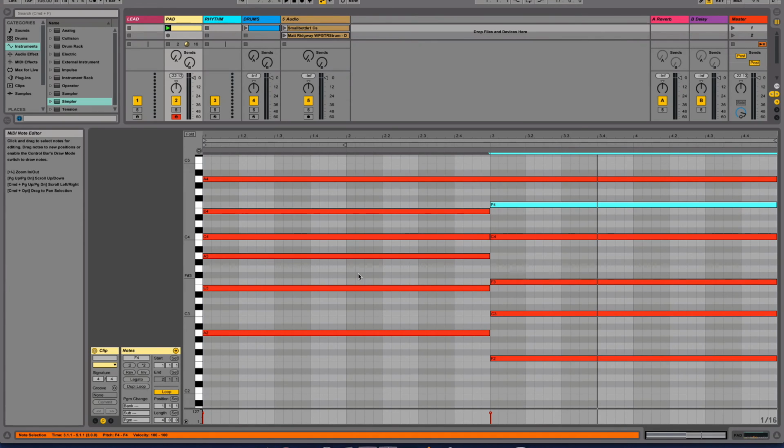Stop the video here, have a go yourself, and then move on to the third video where we'll look at the rhythmic elements.